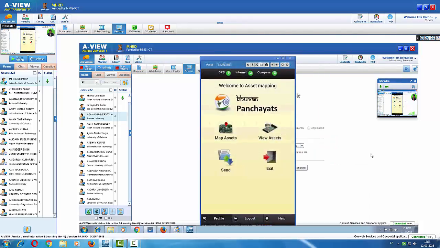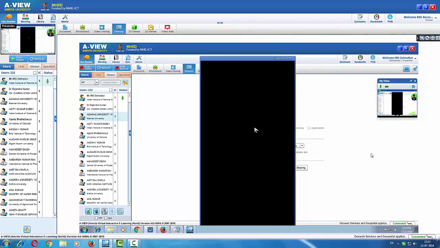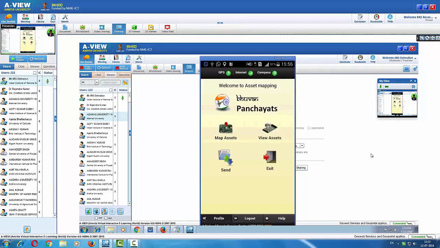Hope all of you are seeing the mobile application screen available on our desk. This particular mobile application is available for download in the Bhuvan Panchayat portal under the link mobile application 2.0. Once downloaded and transferred to the mobile, we can install it.